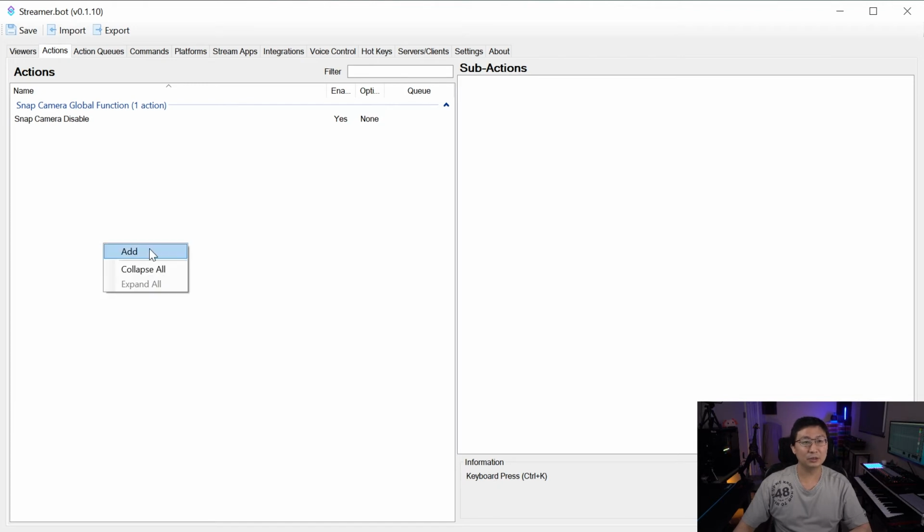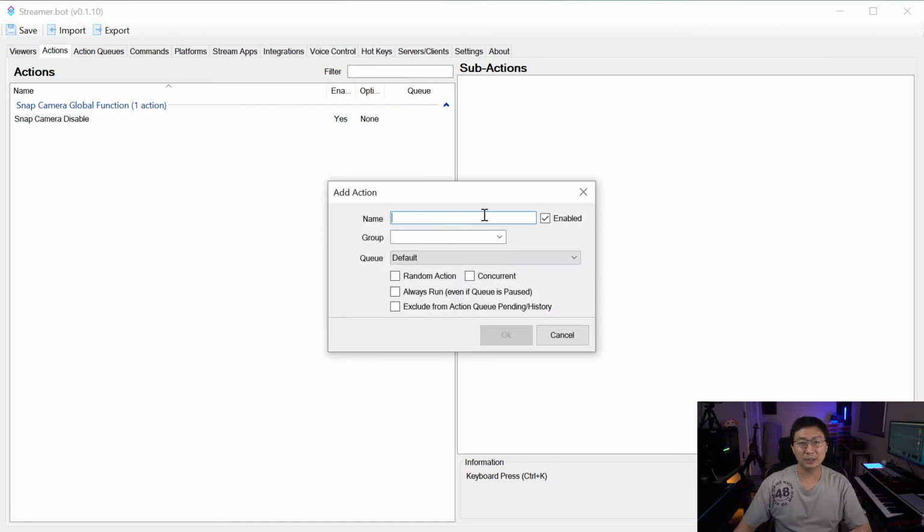So let's go to add, and we will say Cool Glasses, which is my first channel point, my Control 1 basically. So we'll do this one first. Cool Glasses enabled, and the group we will say Snap Camera Filters, and the queue we will also select Snap Camera Filters. Note that the queue is the action queue we set up earlier. Group is just for you to identify different types of actions in the actions tab. So the one we set up earlier is the queue. The group is just identification in the actions tab.